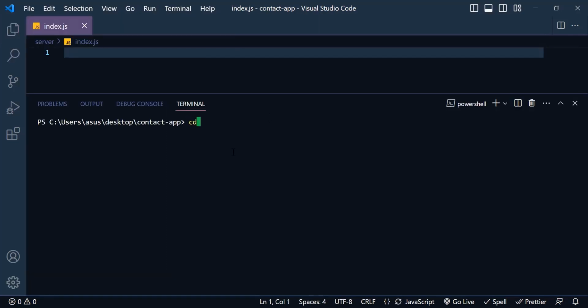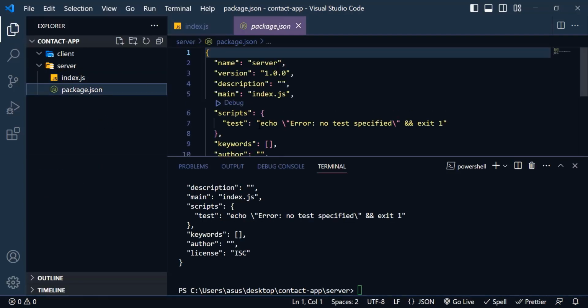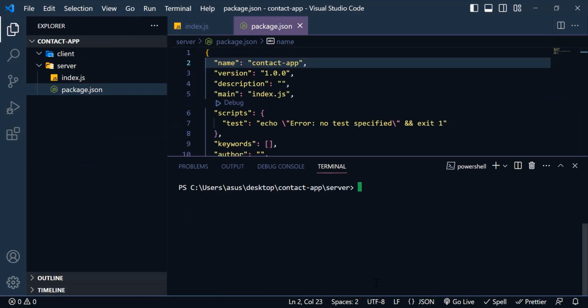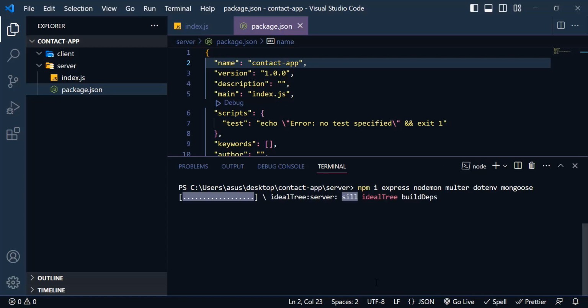Now inside the terminal, at first navigate to the server folder and then write npm init -y to generate a package.json. Okay, now I'm gonna change this name. Now we need to install some dependencies and I'm gonna write npm install express nodemon multer dotenv and mongoose. Multer to upload our images, dotenv for environment variables, mongoose for the database. Okay, now hit the enter.